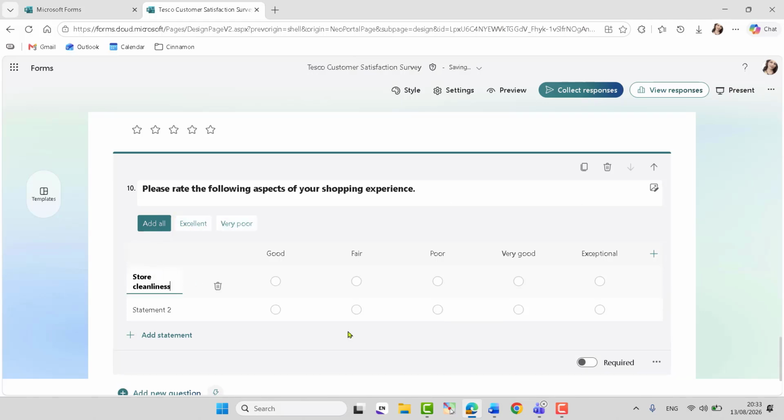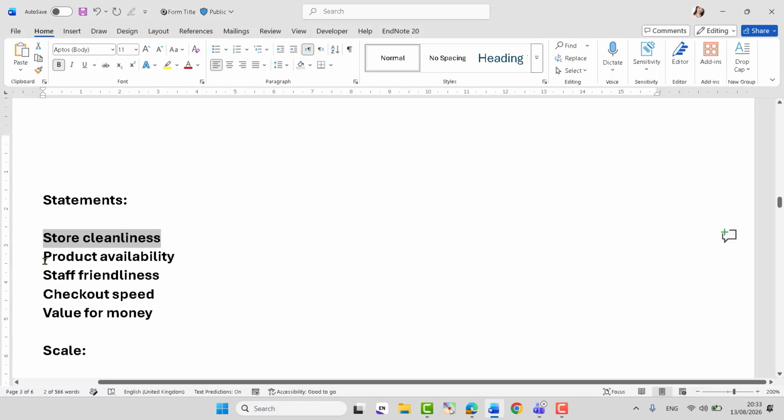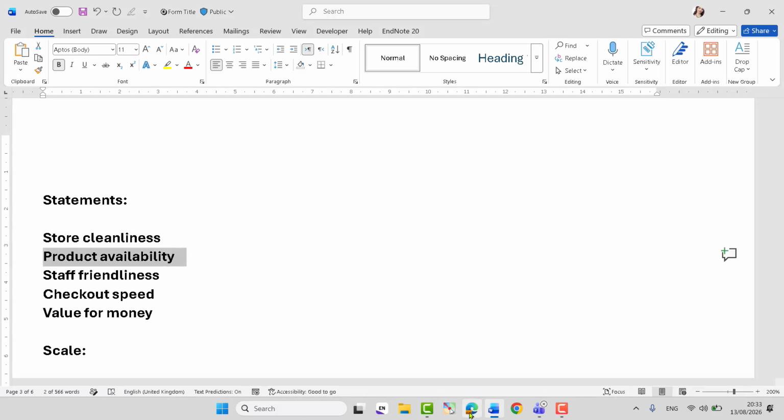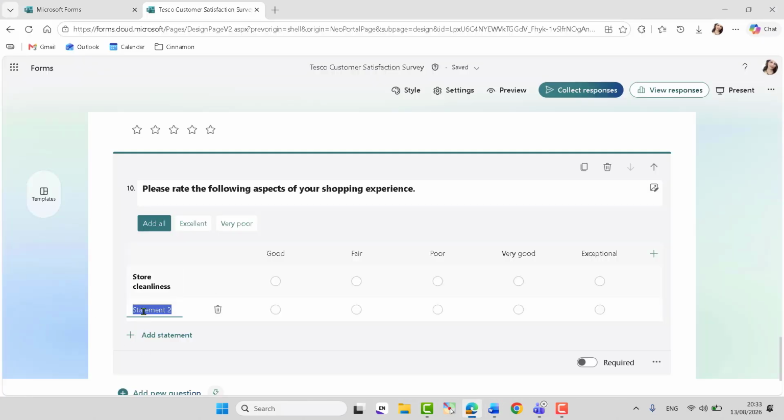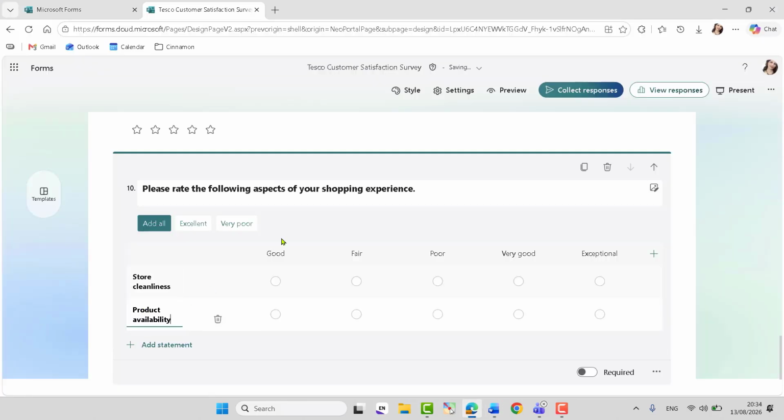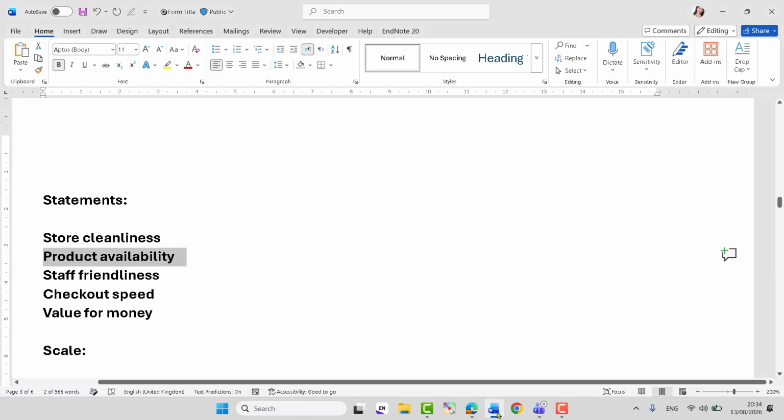So here are the statements, and then product availability. It looks like a table, as you can see here. So we have columns and we have rows here. Add a statement. You can delete or add statements based on your preference. So let us go here.